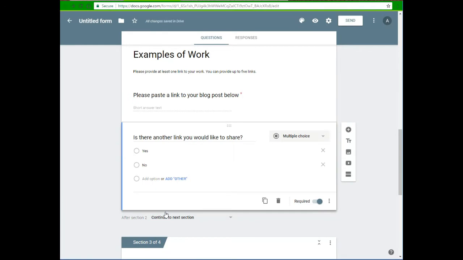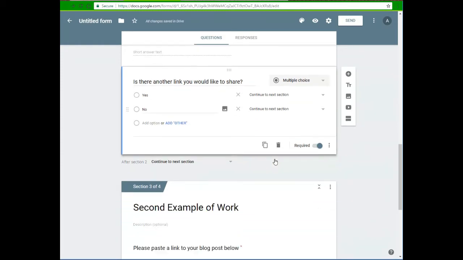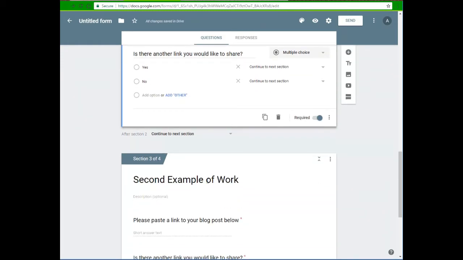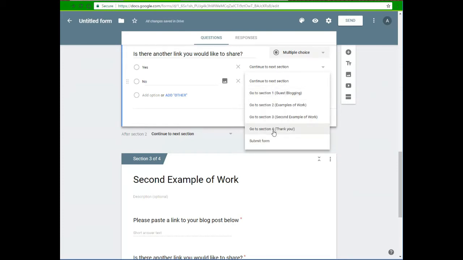So going back up to section 2, I'm going to click on the three dots at the very bottom of this last question and click on go to section based on answer. And so if they give me the answer yes, then that means they go to the next section, which is the second example of work. If they click on no, then they will go to thank you.